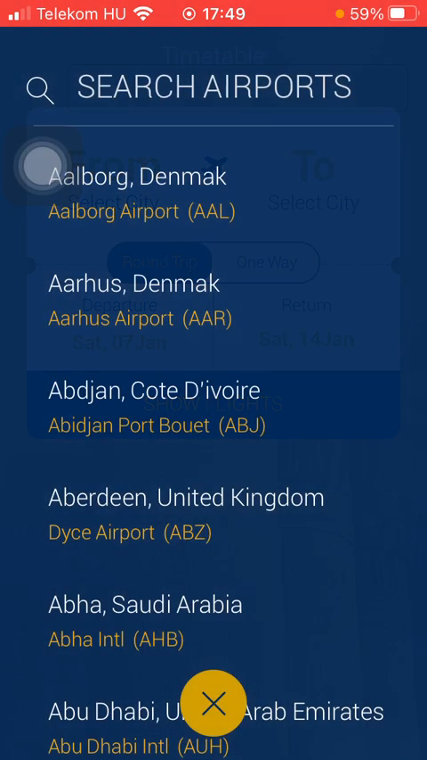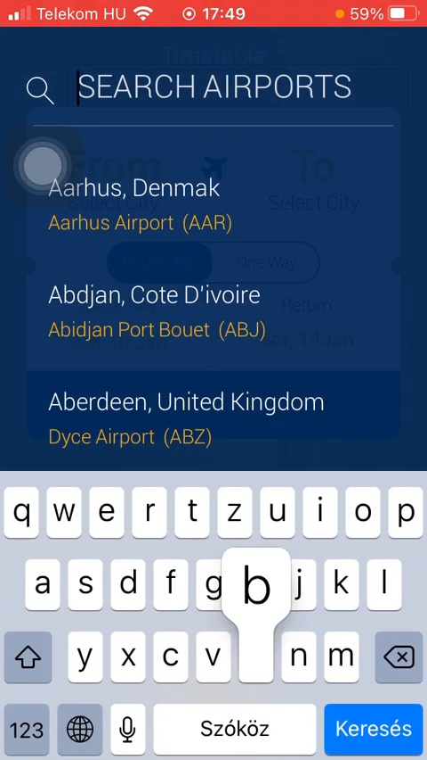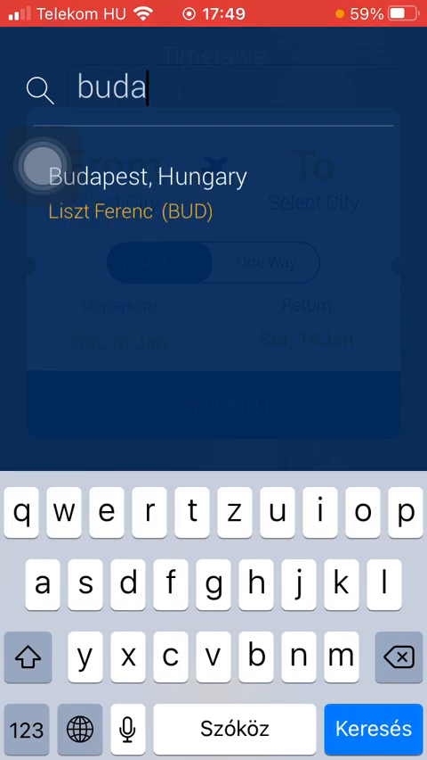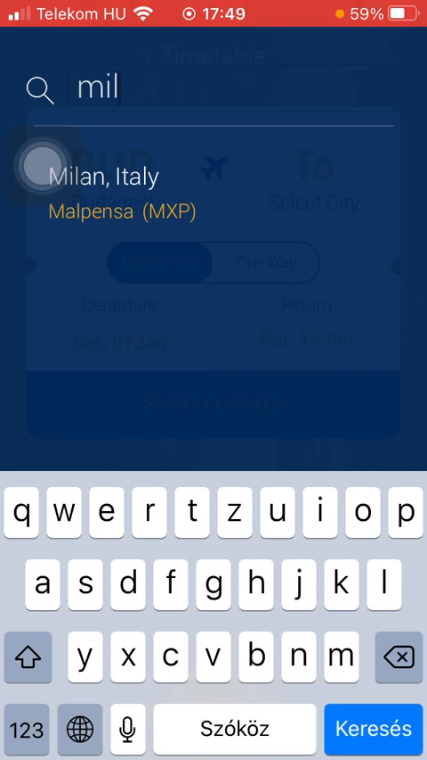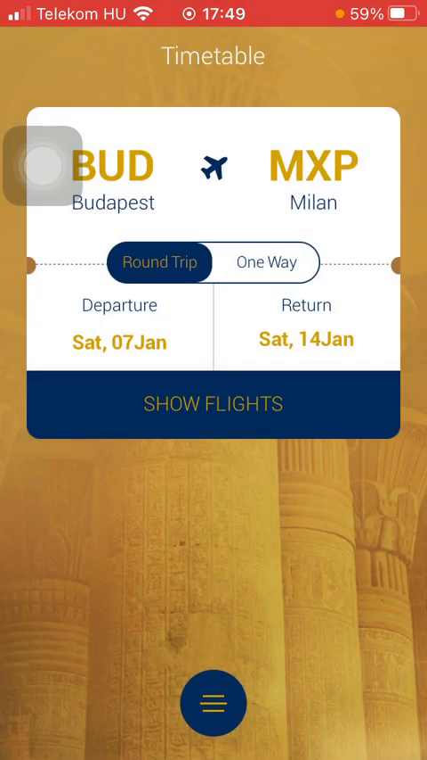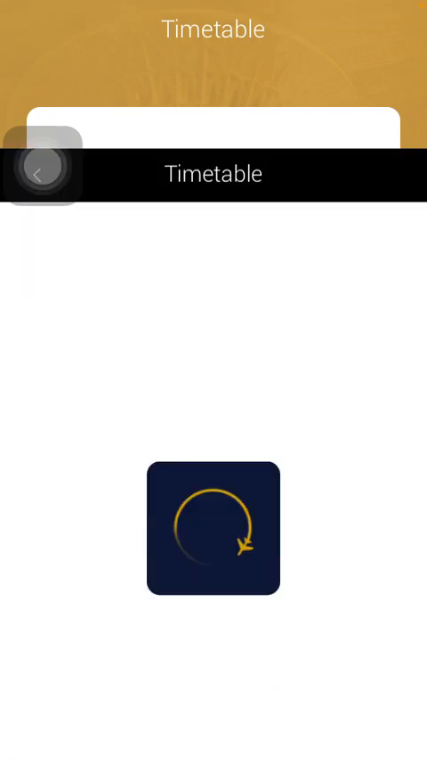Then you should select a city, either from the list or type it into the search bar, and select a destination. Then select whether it's a round trip or a one-way. Then tap on show flights.